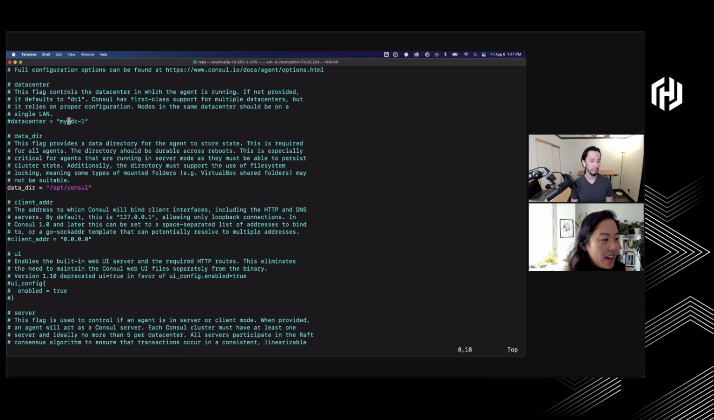Okay, so let's go down to client address. Client address is the address to which Consul will bind client interfaces. If you could uncomment it, Cole. In most clouds, you want to bind to all interfaces. The reason is that you want to make sure it's able to communicate on all interfaces, no matter which one it is communicating to.